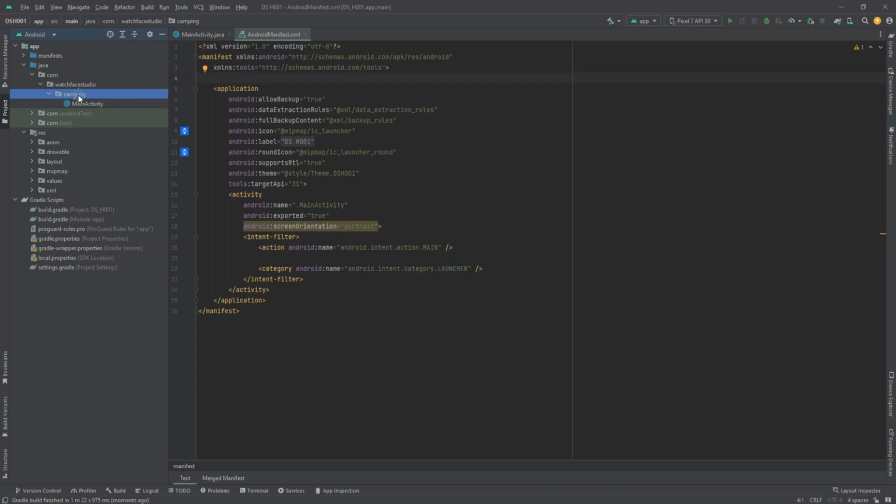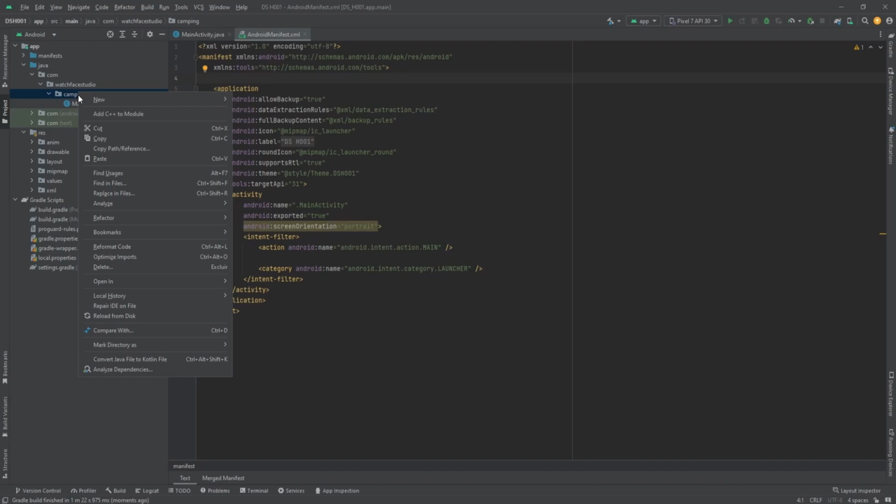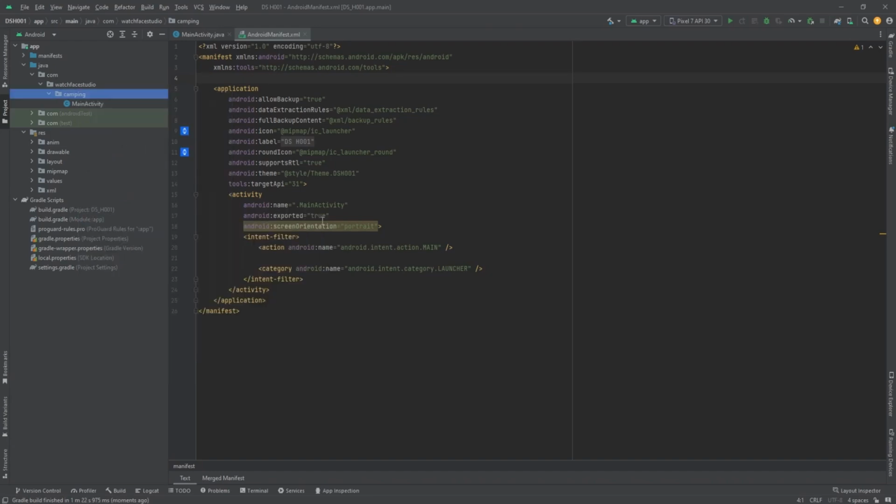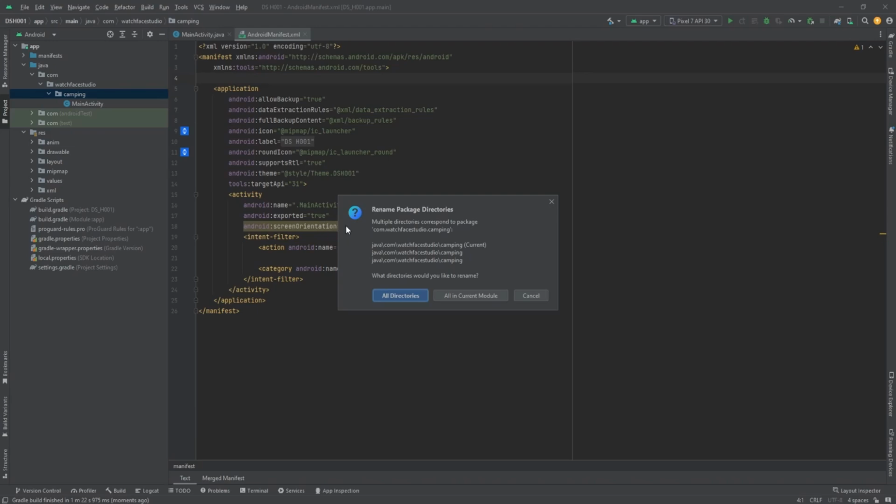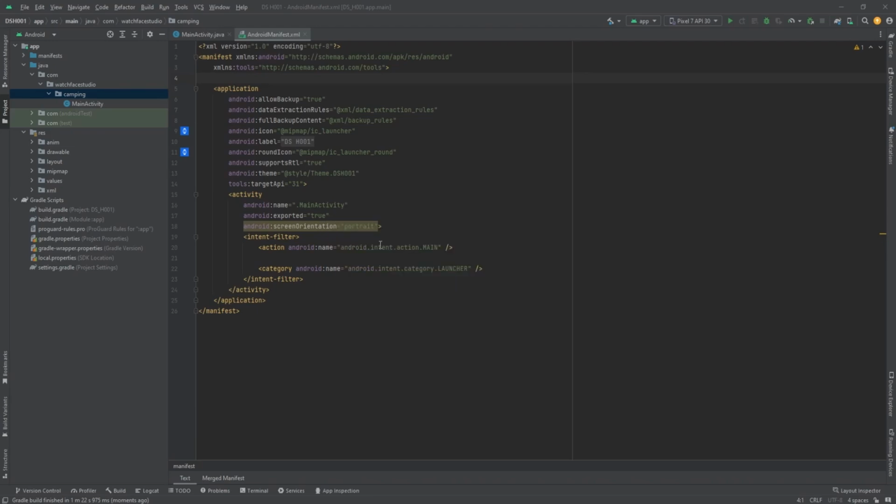Do a right-click, then Refactor, then Rename. A pop-up will show. Click on All Directories. Now type the new package, not the whole package name, just the part that changed. In my example, DS0112. Click on Refactor and wait a bit.